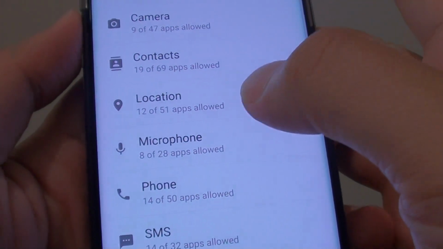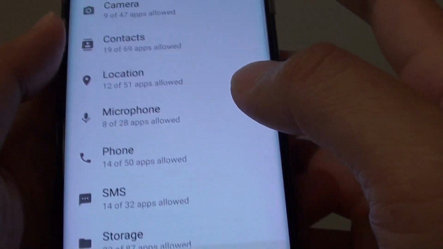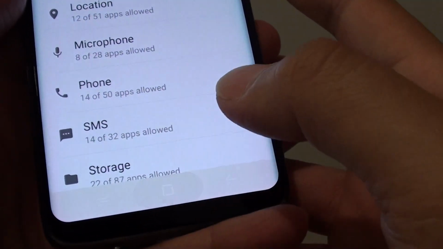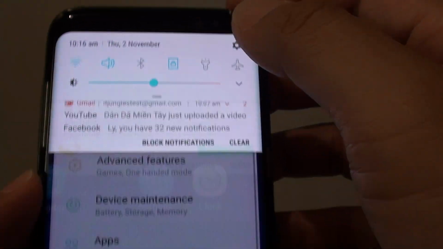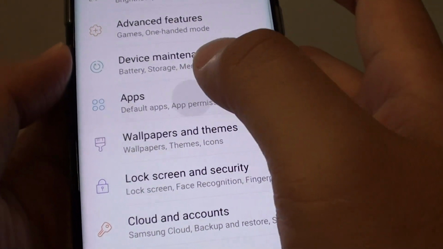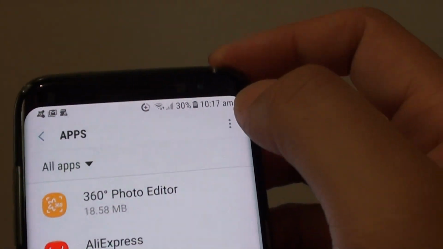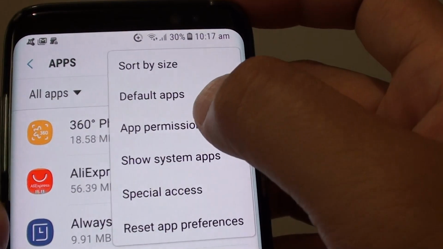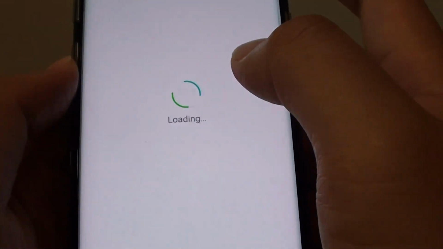How to control which app can access your location on the Samsung Galaxy S8. First, tap on the home key to take you back to your home screen. Then swipe down at the top and tap on the settings icon. Next, tap on apps. From here, tap on the menu icon at the top and choose app permissions. Then tap on location.